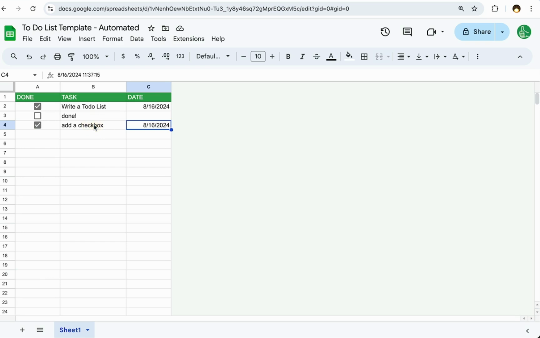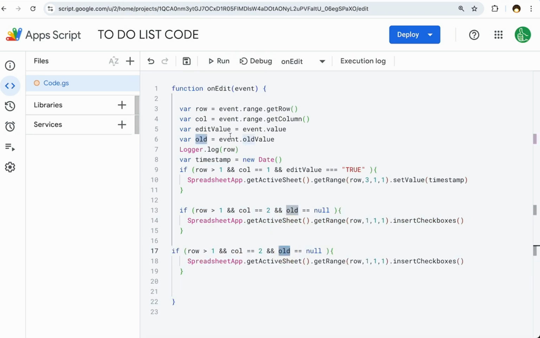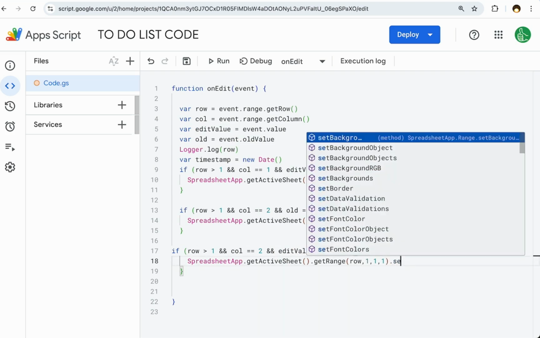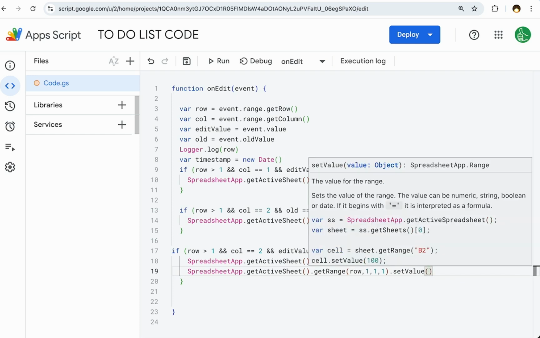One more thing we want to automate is that when we delete a task, we want the date and the checkbox to be undone. So let's see what we can do. We know we have this syntax here. So instead of old being null, we actually want our edit value to be null, meaning we're deleting everything in there. So we don't want to insert checkboxes. We want to clear the data validations of the first one, and set the value to nothing. Basically, we're getting rid of that checkbox.